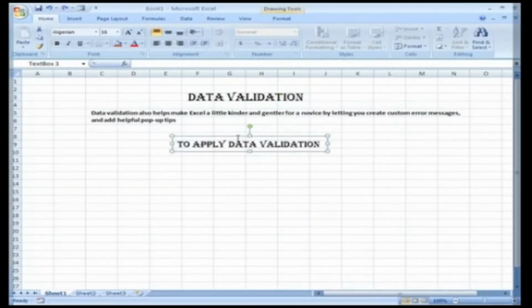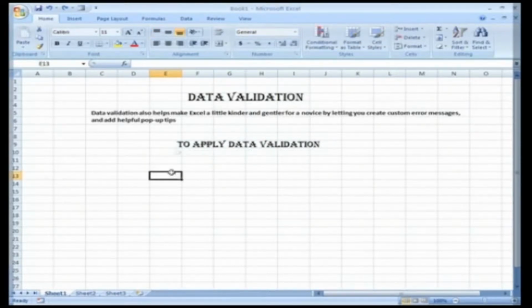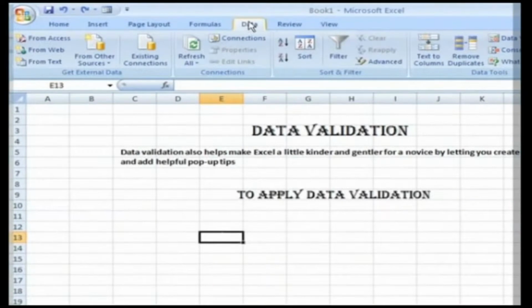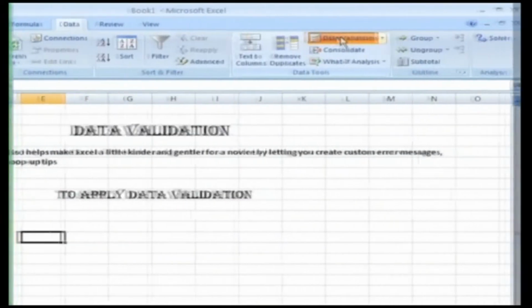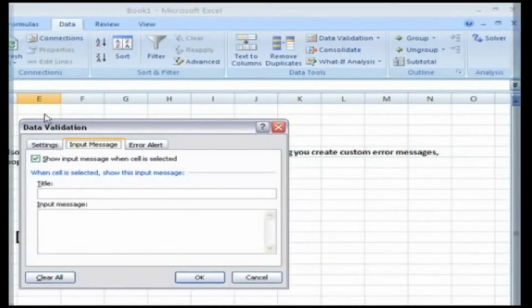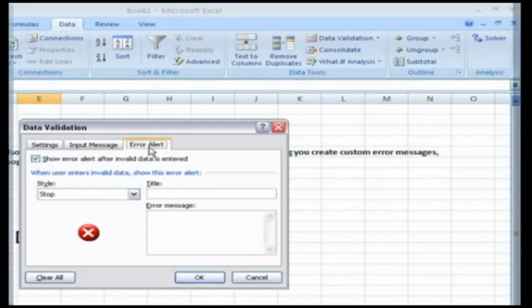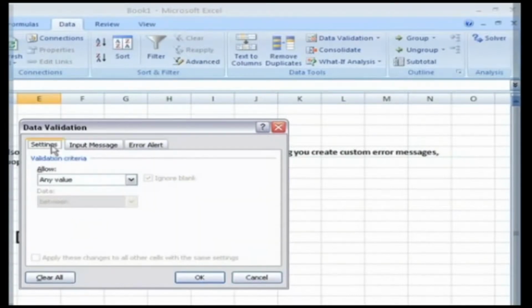To apply data validation, move to the appropriate cell and then choose the Data tab. Move your pointer to the Data Tools group. In that, click on Data Validation. A Data Validation dialog box appears with 3 tabs: Settings, Input Message, and Error Alert. First, we'll see about the options in the Settings tab.